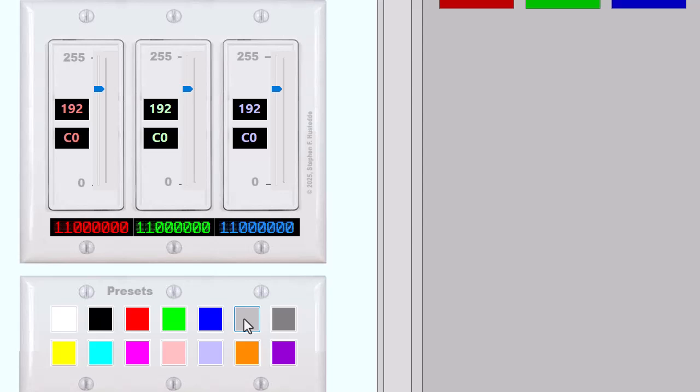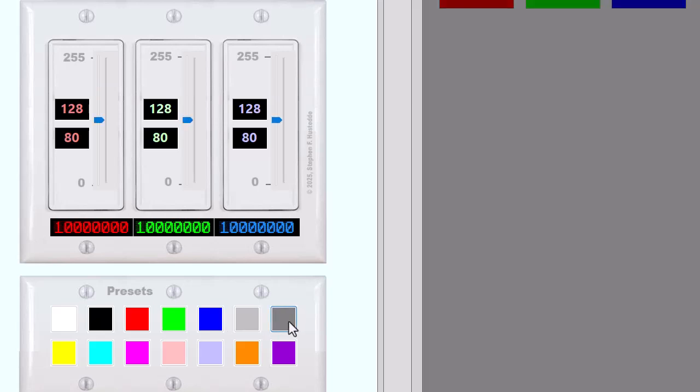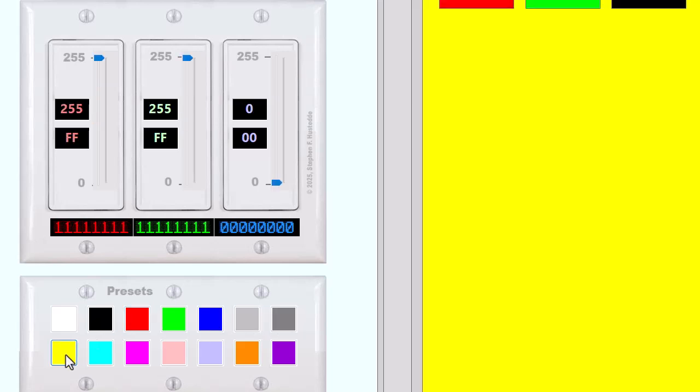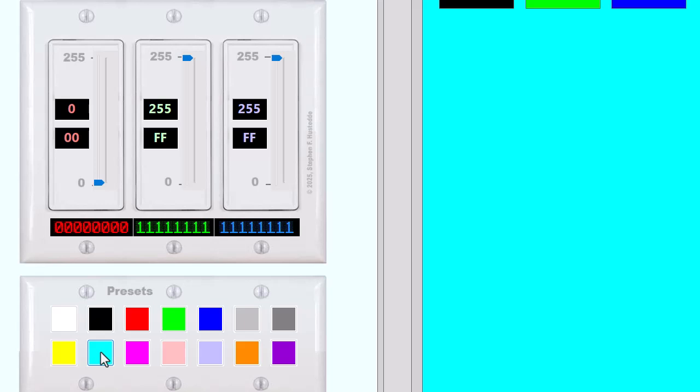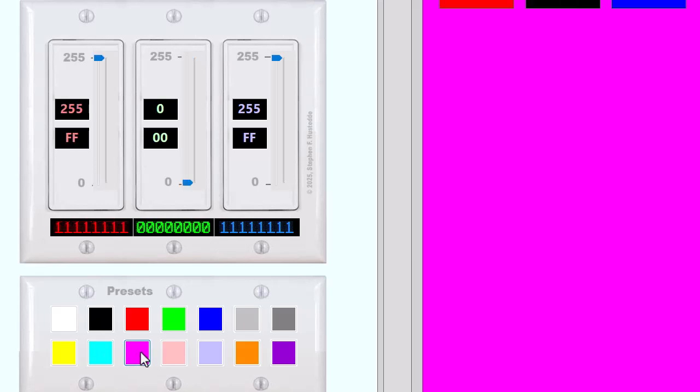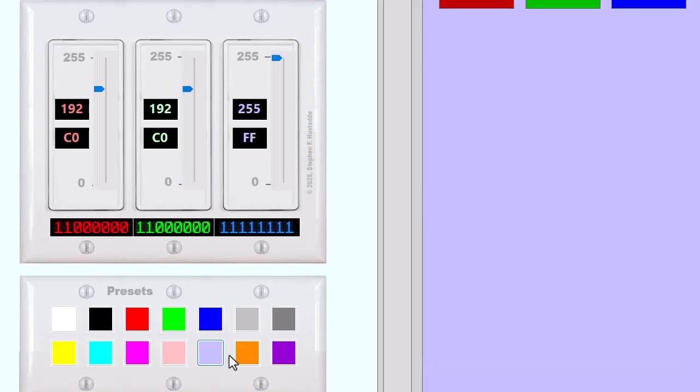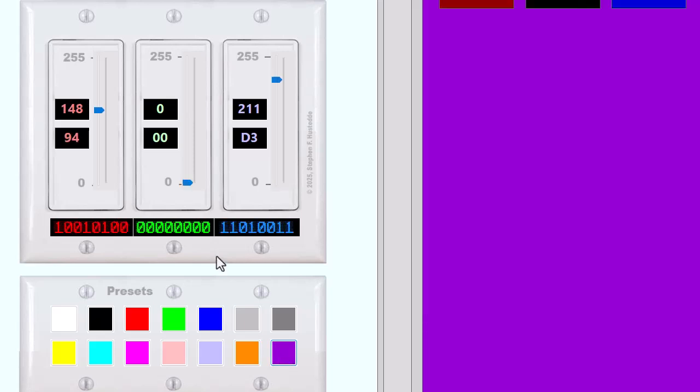But anywhere in between, we can do combinations. If those sliders are all at the same level, we'll get different levels of gray. And if we combine red and green at full intensity, we get yellow. Or green and blue, we get cyan. Or red and blue, we get magenta. And then there's all kinds of different combinations in between.